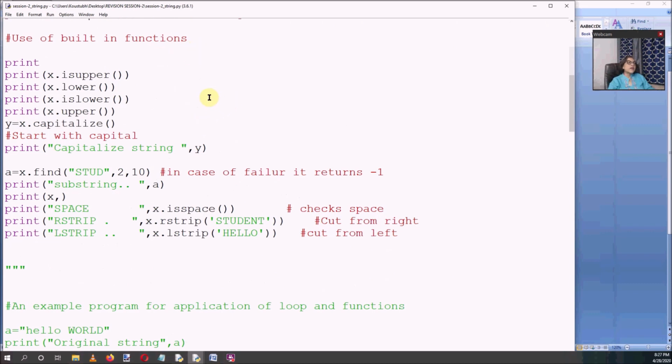These functions are library functions and they are very helpful for constructing Python programs. Now see here, the functions are isupper, islower, lower, upper, capitalize. Many functions like this you have already done in class 11th. Now one by one I will show how they are used with the syntax. The syntax is the string name, dot, then the function name.